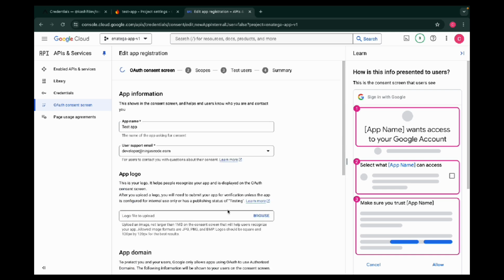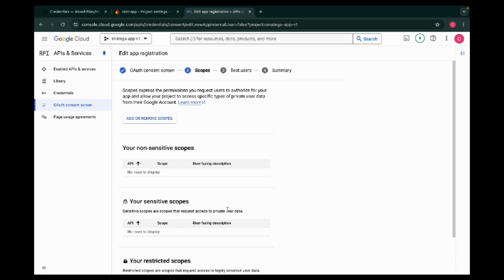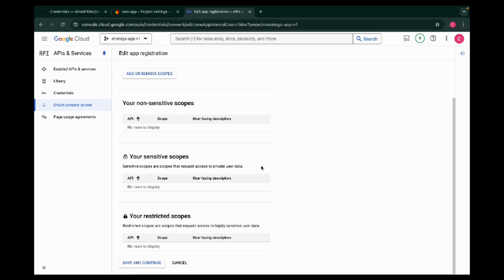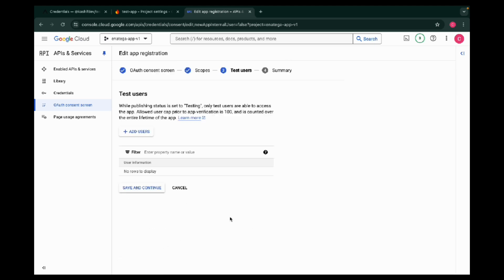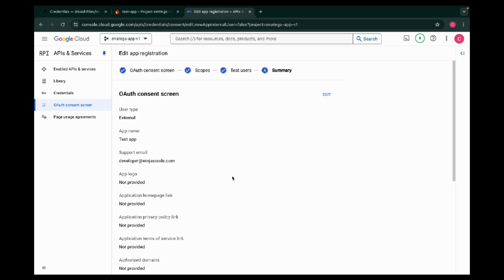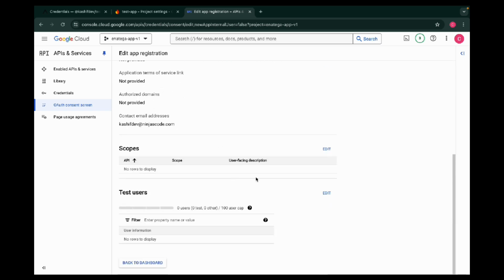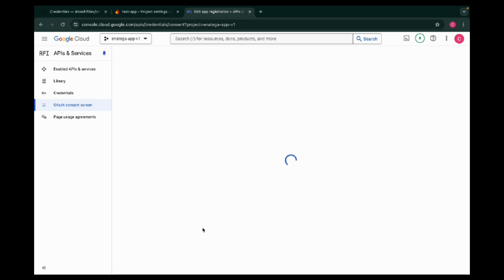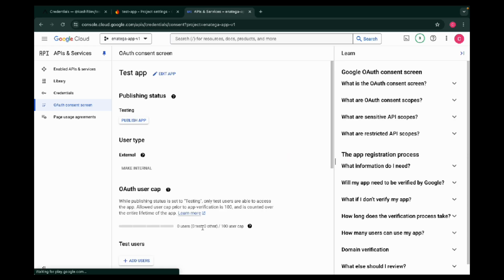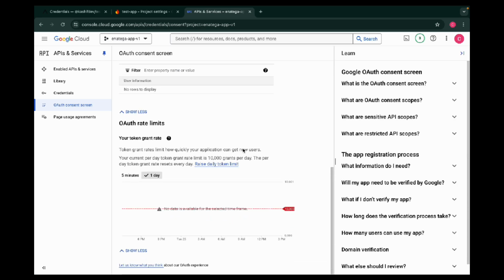Click on save and continue. Currently we are in the scopes and we do not need to add any kind of scope, so we can just ignore it and save and continue. We know we don't need any users as well. Just click on save and continue and click on back to the dashboard. So we are done with the consent screen.